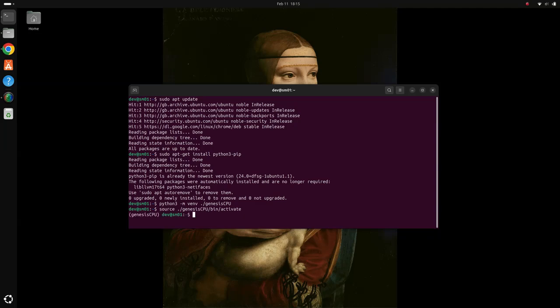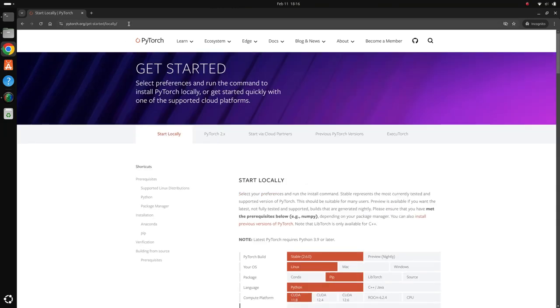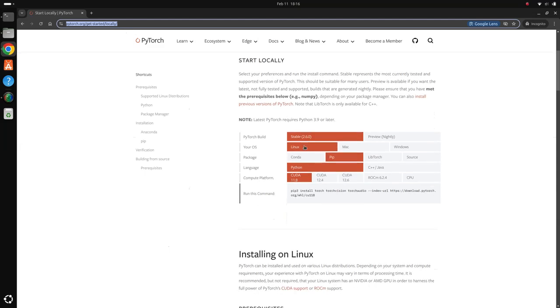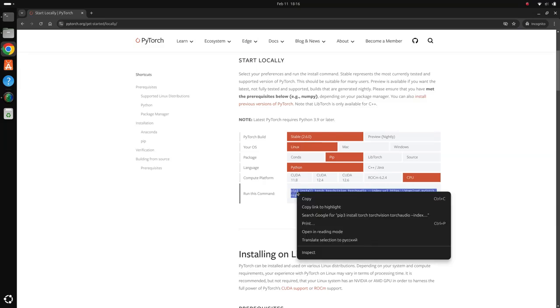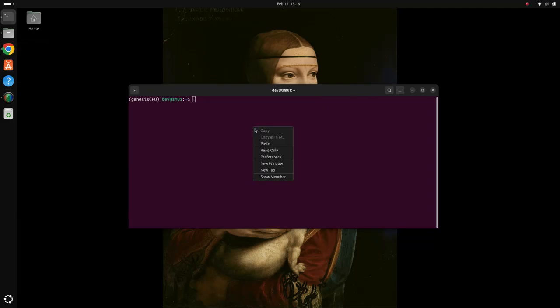Before installing Genesis, we need to install PyTorch. Follow the installation instructions from the official website by selecting your system, package manager, Python as the language, and CPU as the compute platform. Copy the command line and run it on the terminal where the genesisCPU environment is active.